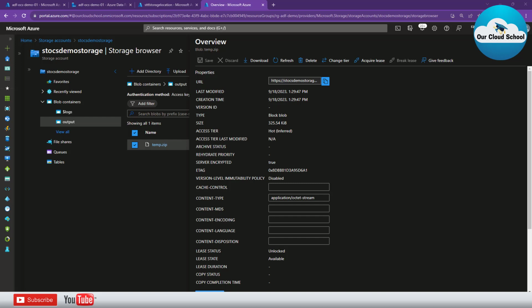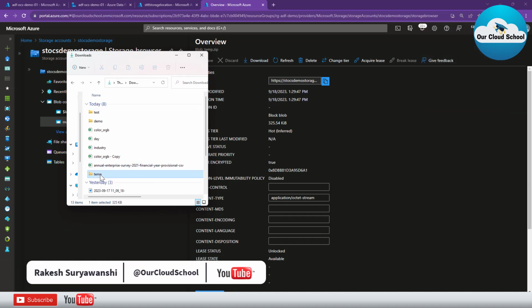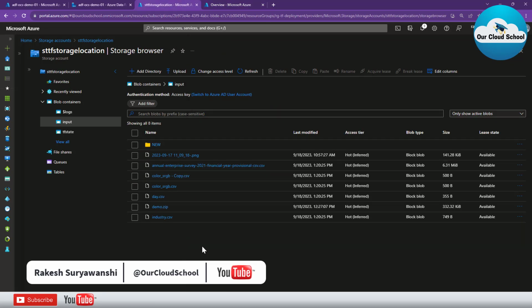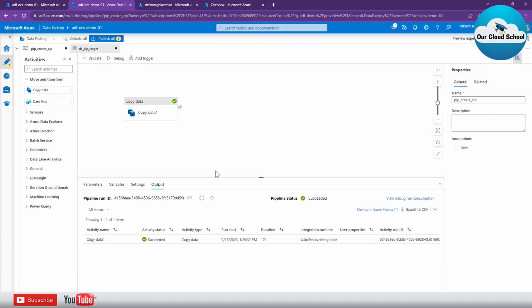So I'll be opening this zip file. This is our zip file which has just been created, which is temp.zip. I'll double click on that and you can see that this zip file contains the same content that we have here in the source location, which proves that our ADF pipeline is successfully able to copy files from the source location and create a zip file at the destination location.